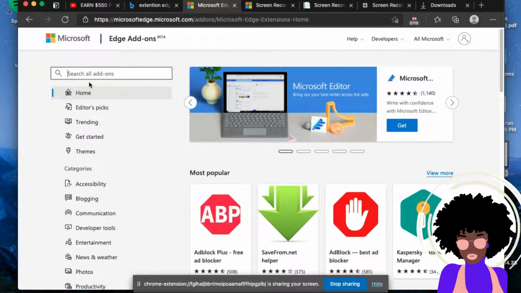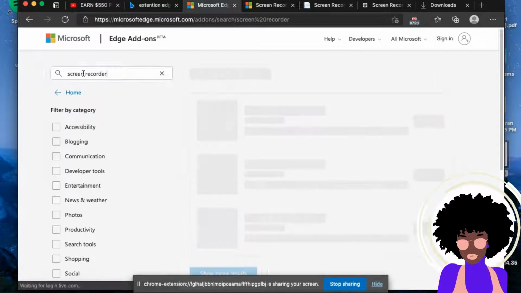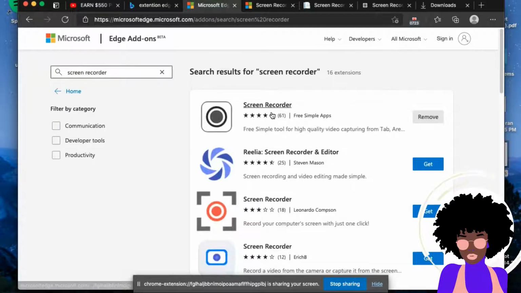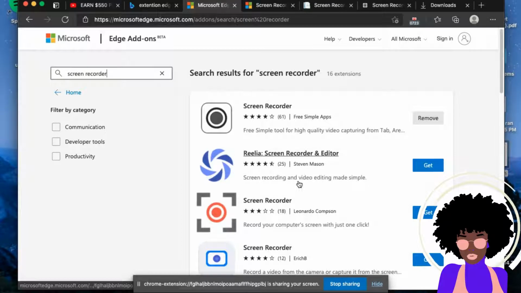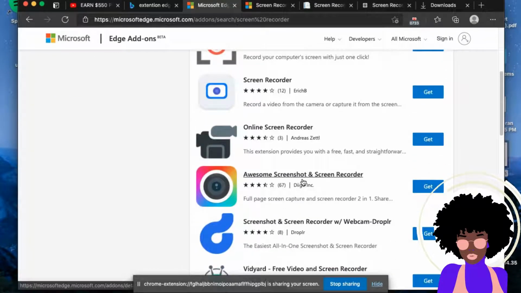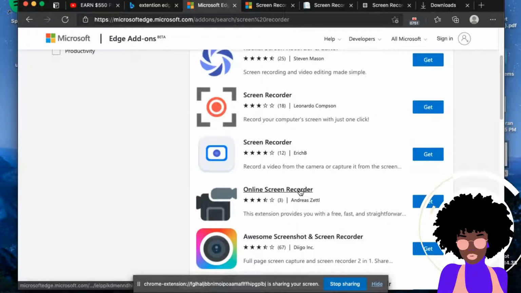So here's the Edge add-ons. You just type screen recorder, and as you can see, there are a few. One of the best ones, though, I gotta say, is Awesome Screenshot. The only thing with this is you have to log in and create an account. And then there were some issues when I tried to record with the mic and have the screen or the browser sound. And the fact that I had to log in and stuff, it was just getting on my nerves. So I decided to get out. I just want the simplest thing.